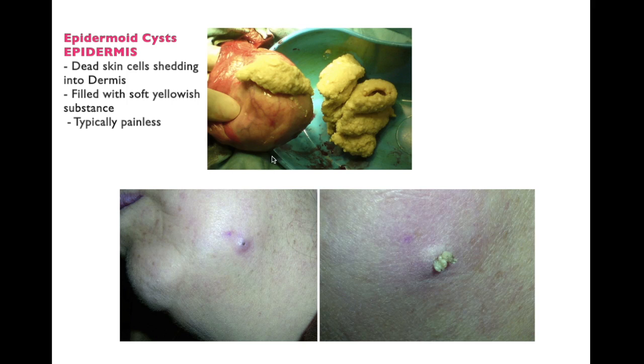And the sac contents, as you can see, are soft and a yellowish substance. And what we can see in here is keratin. And they're typically painless, but as you can see, they vary in size and are most commonly found on the face, neck, chest, back, and genitals. And this is actually a picture of an epidermoid cyst on the testes.